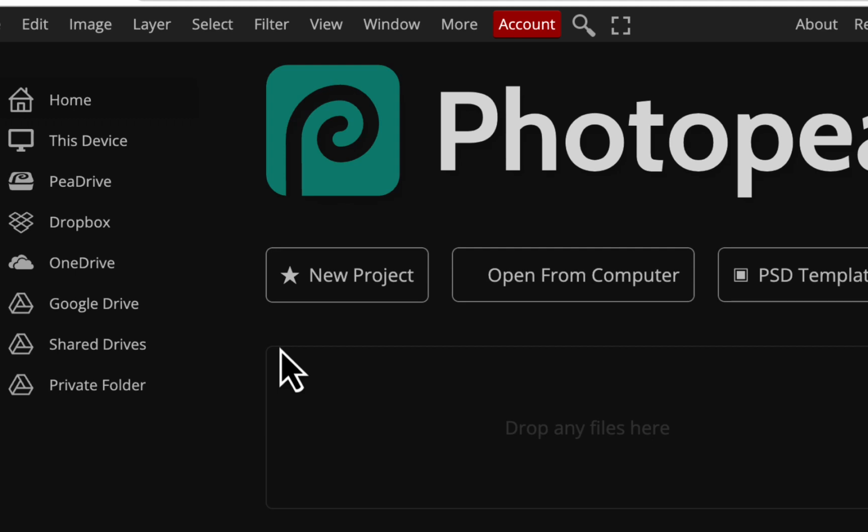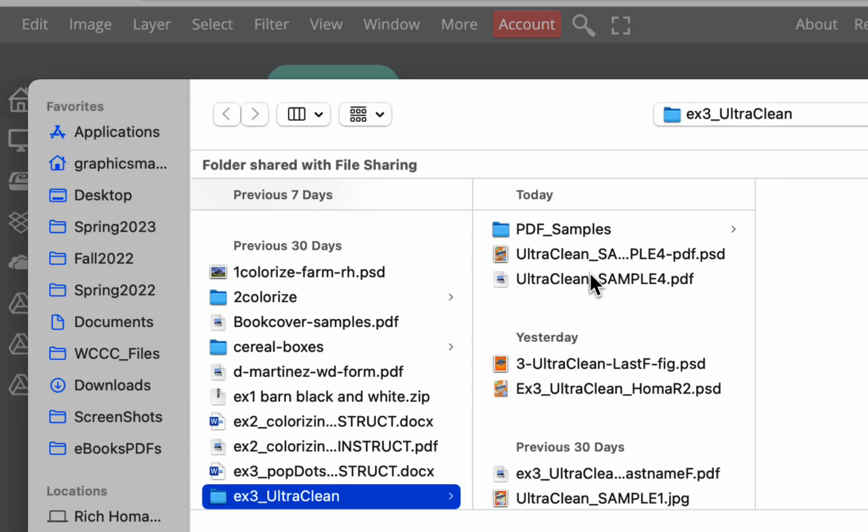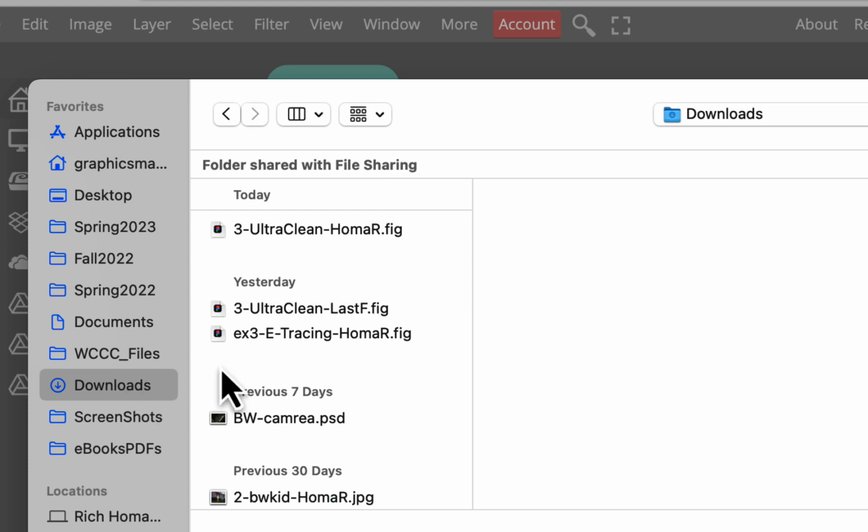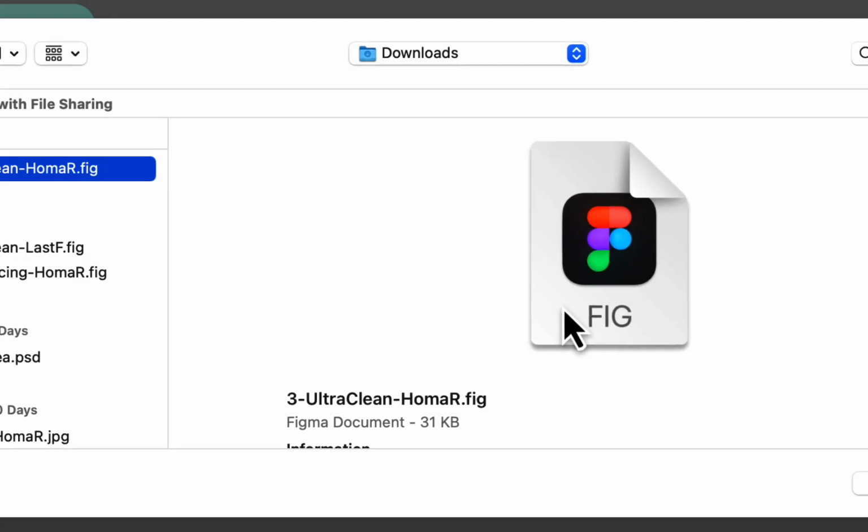But if you have your own space anyway, why would you pay for P Drive space? We're doing a lot here for free, so it's a pretty cool program. Anyway, we're going to open from computer, and we're going to open up that Fig file, and in mine, it was in my downloads. So there it is, Fig.